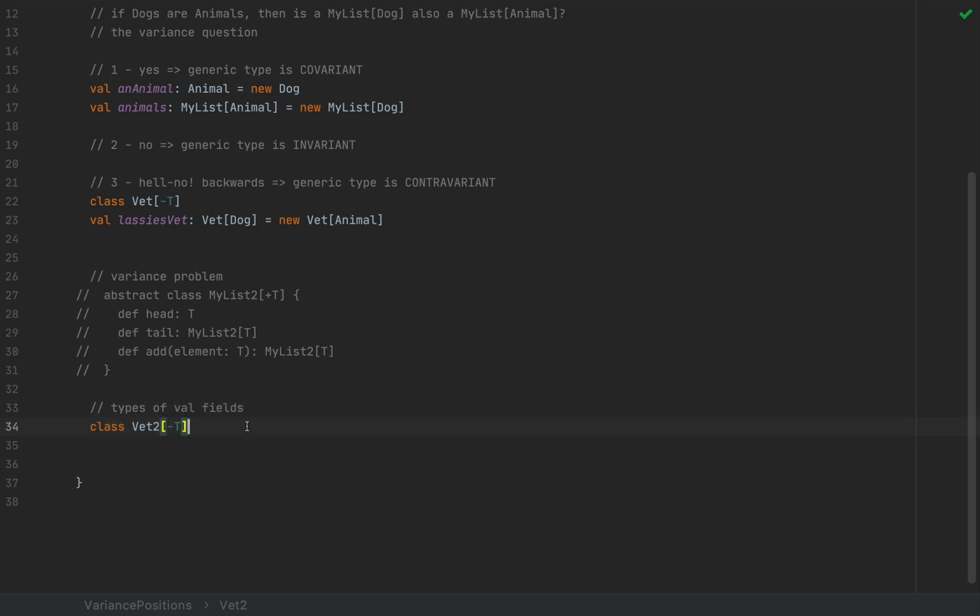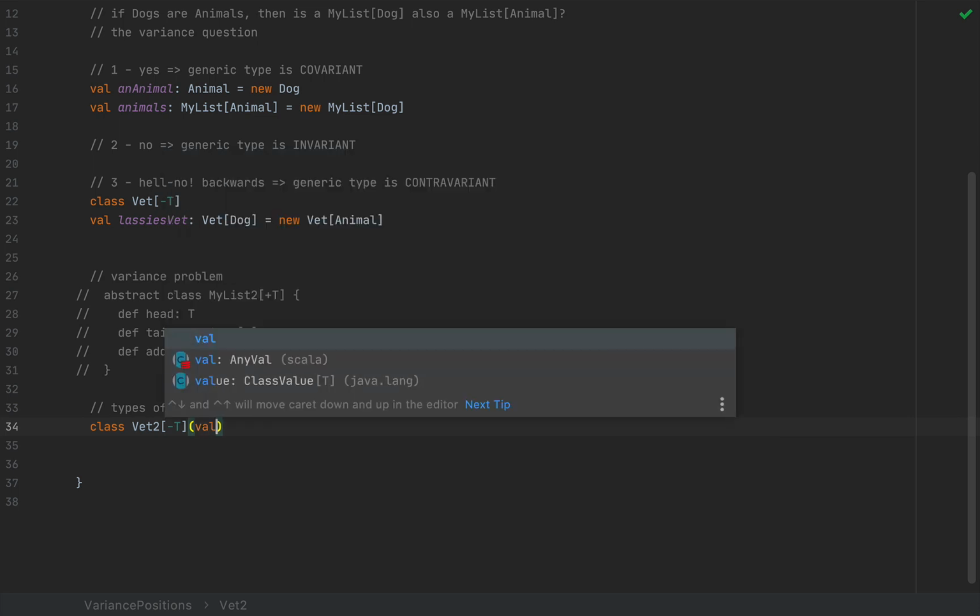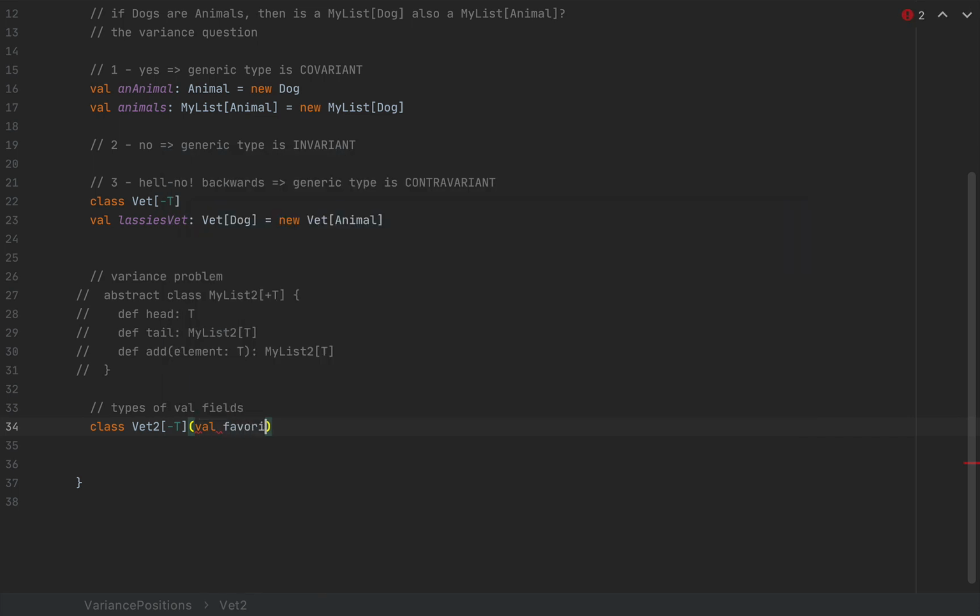So I'm going to define a class which is contravariant, and I'm going to add a val field to this class, and I'm going to pass it as an argument. So I'm going to say val, let's call this favorite animal, and I'm going to make this animal a T. Now, this is the first kind of error that you are going to see by the compiler that seems like the one I just described.